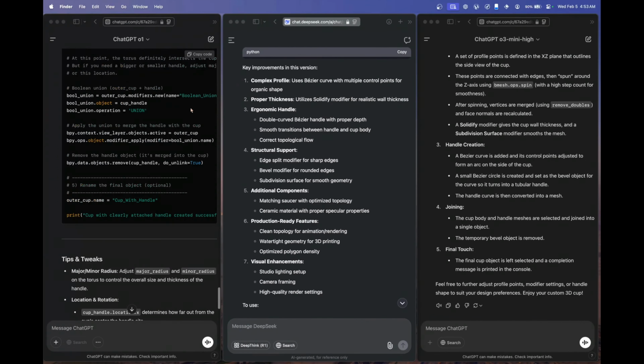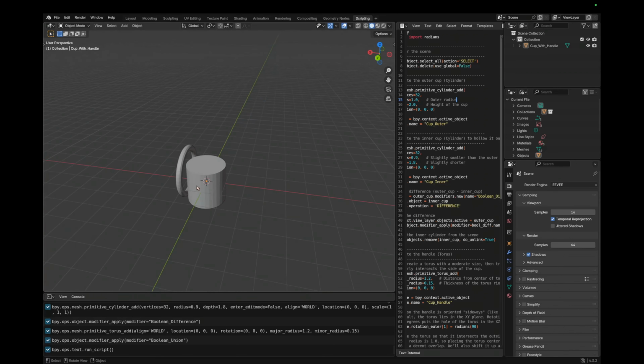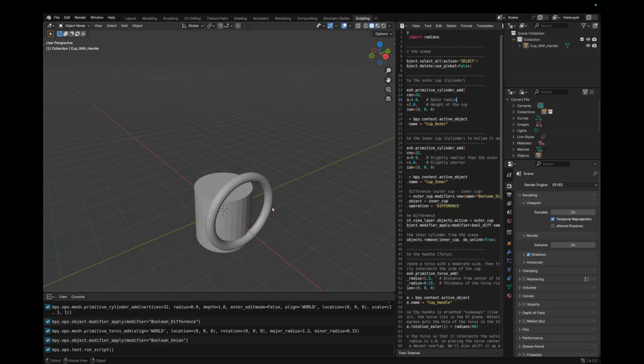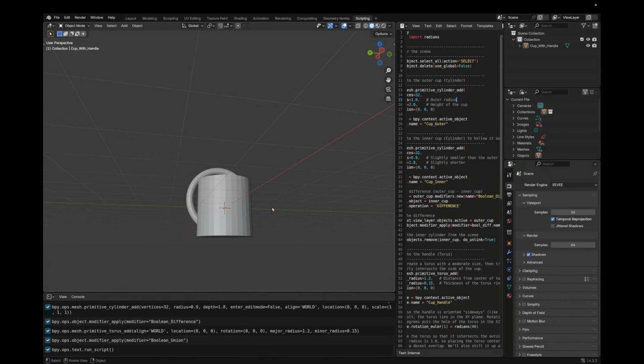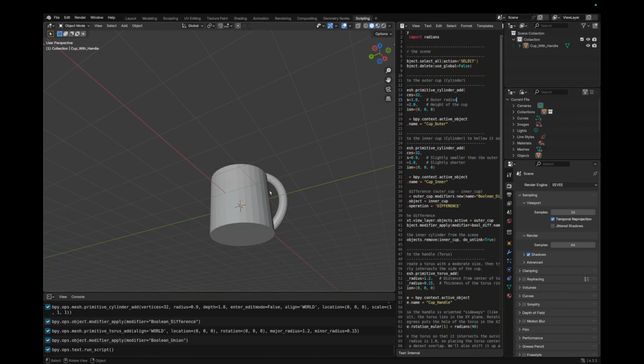So let's try O1 now. Okay, so again it has come up with the same 3D render. Nothing much has changed when it comes to O1. Thinking that a cup will have a cylinder and a torus, it's actually not that bad, because if you look at a certain angle it will look like a cup. For example, see in this angle, it looks like a cup, don't you think?